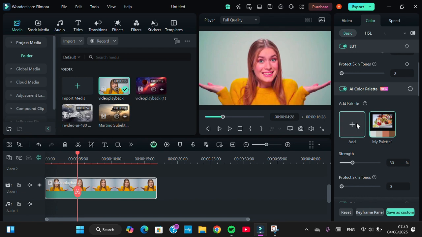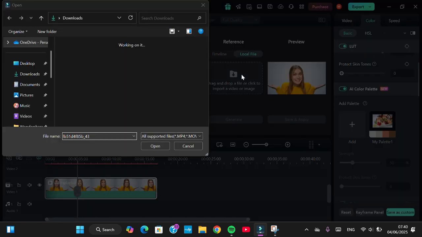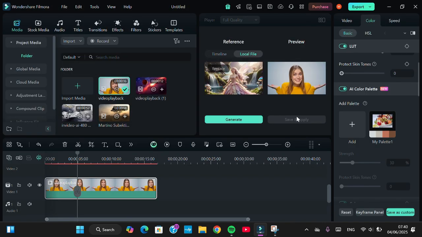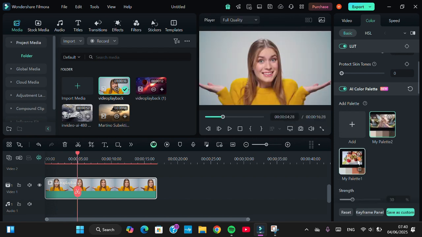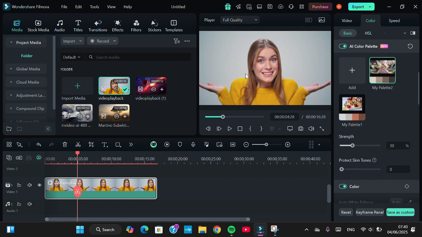If you want to add another palette, just click on add, and then I'm going to choose local file, and for example, I'm going to choose this palette. Okay, click on generate and click on save and apply. Alright, here I have two palettes, and I'm going to apply this one. Okay, now the palette has been applied to my video.